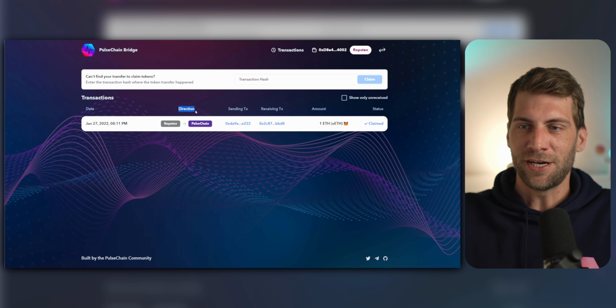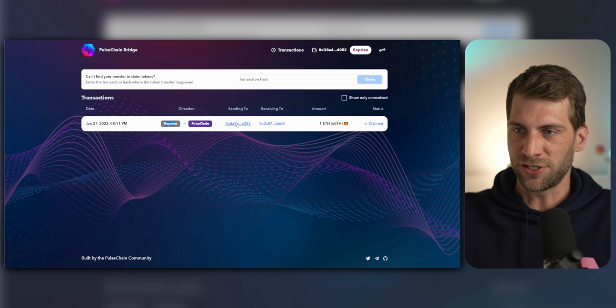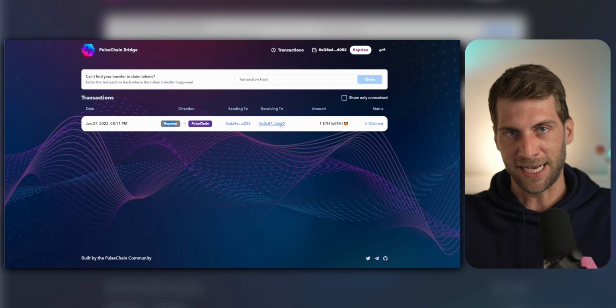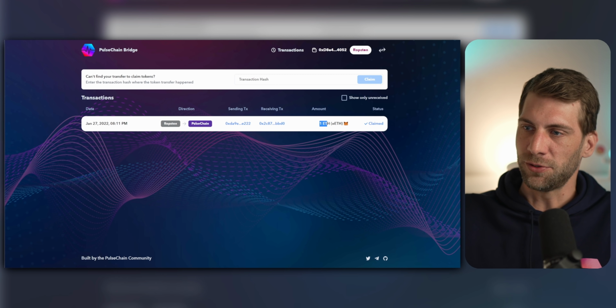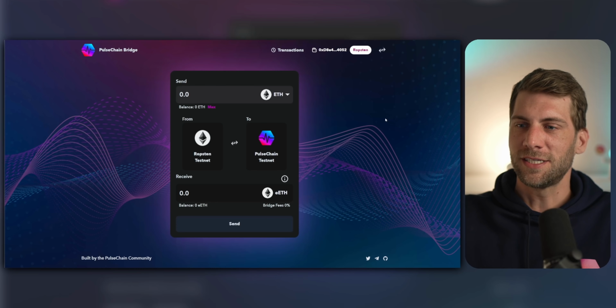So first you can see the direction here. We bridged from Ropsten to PulseChain testnet. You see the sending transaction. You see also the receiving transaction on the PulseChain test network. You see the amount over here, and the status is claimed. So now we can go one step back to the bridge.